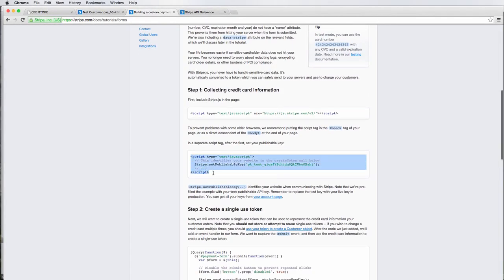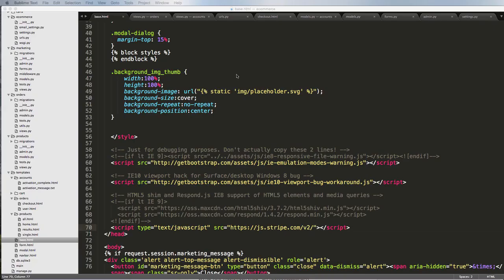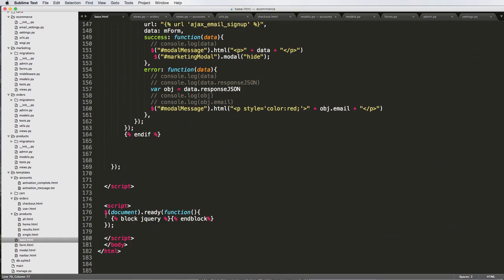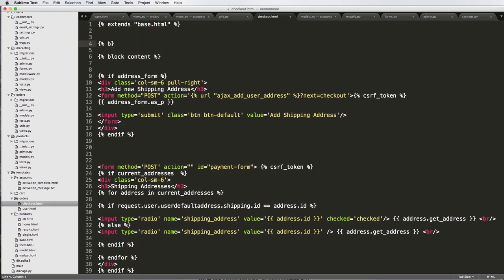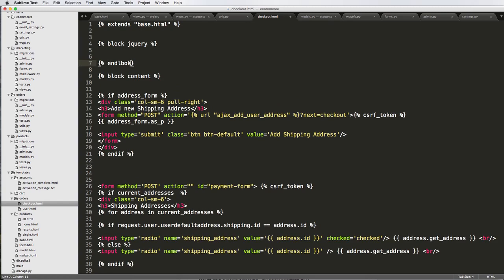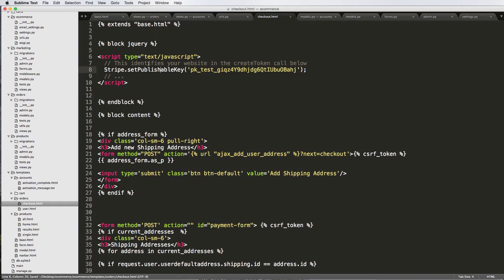And then we have to actually put some JavaScript in here for the publishable key. So I'm going to copy this and actually go into the checkout. But before I do that, we're going to put it into the block of jQuery. So in checkout, let's go to the very top, do block jQuery, end block. And we need a publishable key here.